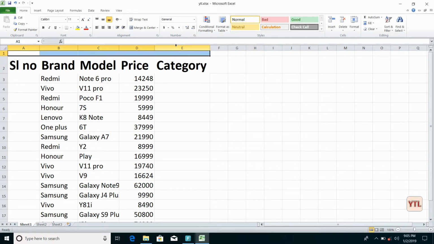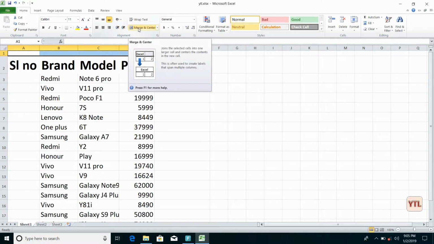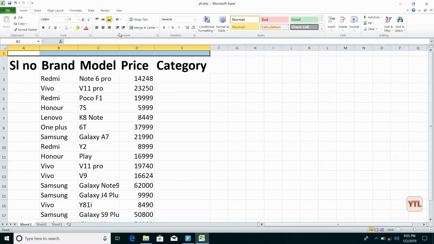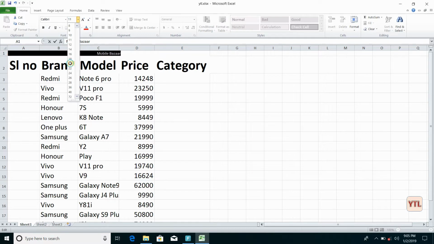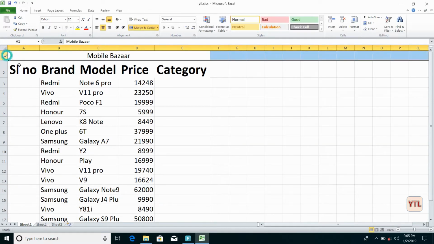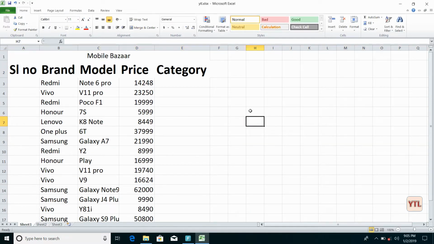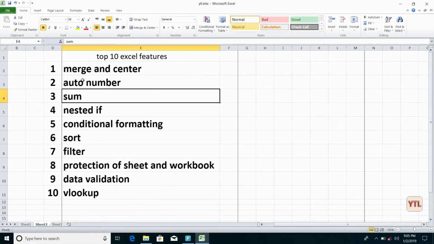We shall select all the columns and click merge and center. It is situated in the home tab. Click merge and center. Now you can type over here. Now you can increase the font and everything and click okay. Fine.